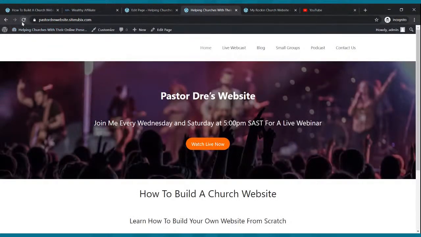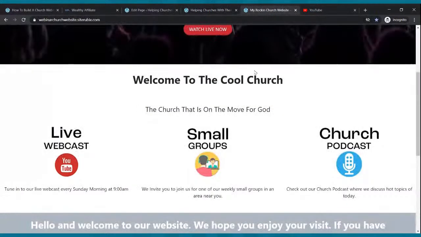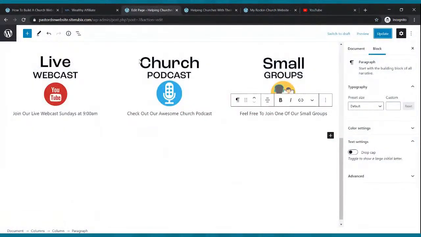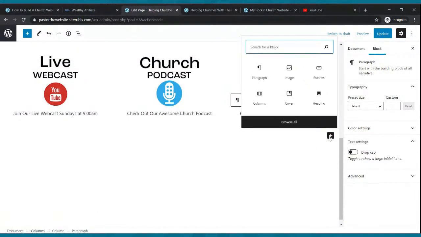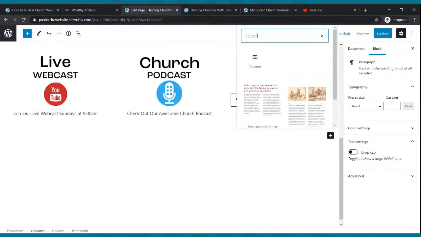Let's click refresh and see how it looks now. Now you got some typing underneath the images. That's rocking. All right, let's go ahead and add our nice little video. We're going to add the video. When you do that, you go back to your dashboard. See the black plus? You click that, and I want you to type in the word columns. Select columns right there.